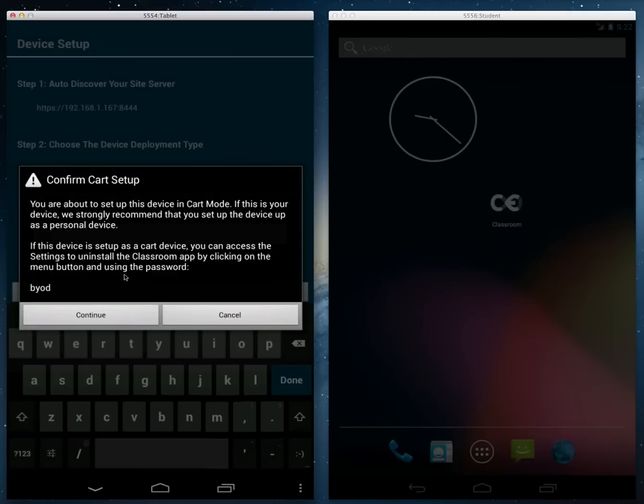If you need to uninstall the Classroom app, you can do so by tapping on the menu button in the lower right-hand corner, the three vertical dots, and you'll be prompted for a password where you can enter, in this case, BYOD.